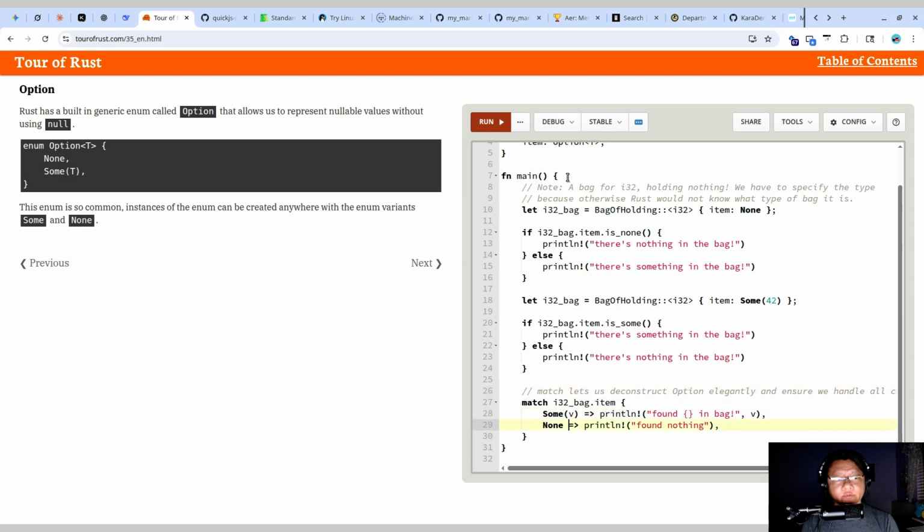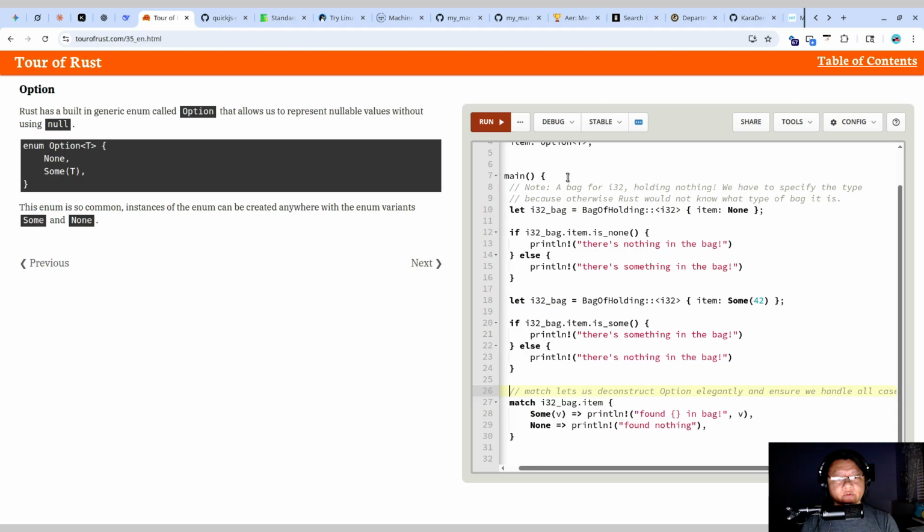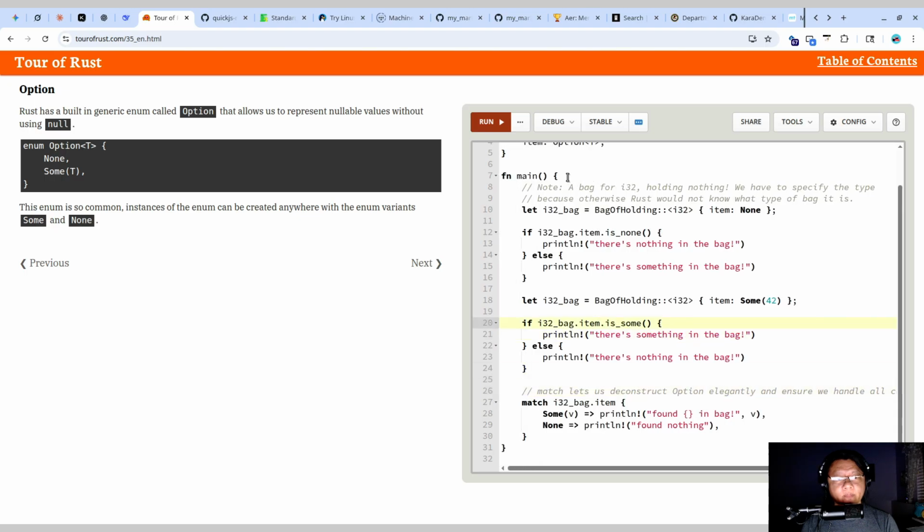Let's deconstruct Option elegantly. Ensure we handle all cases. Dot item. Match item, Some, None. Some v.